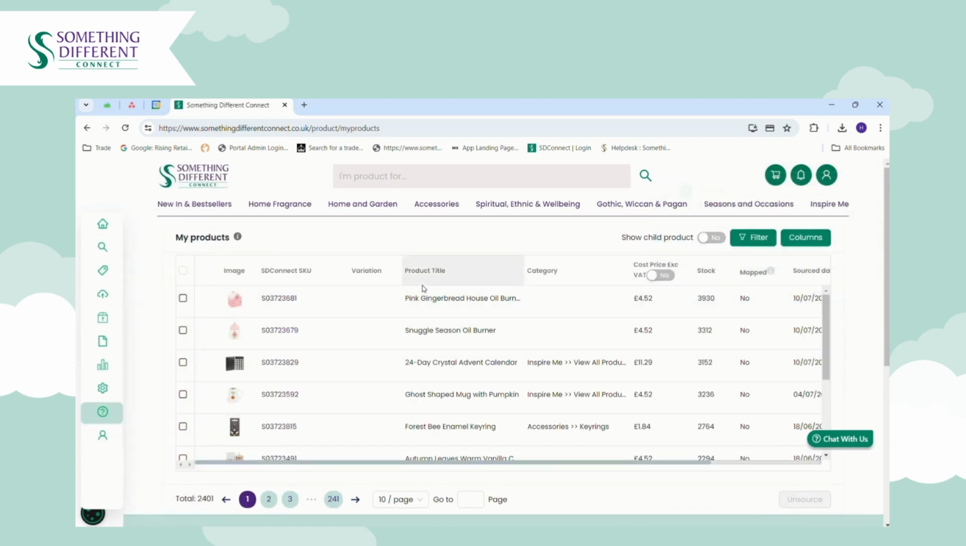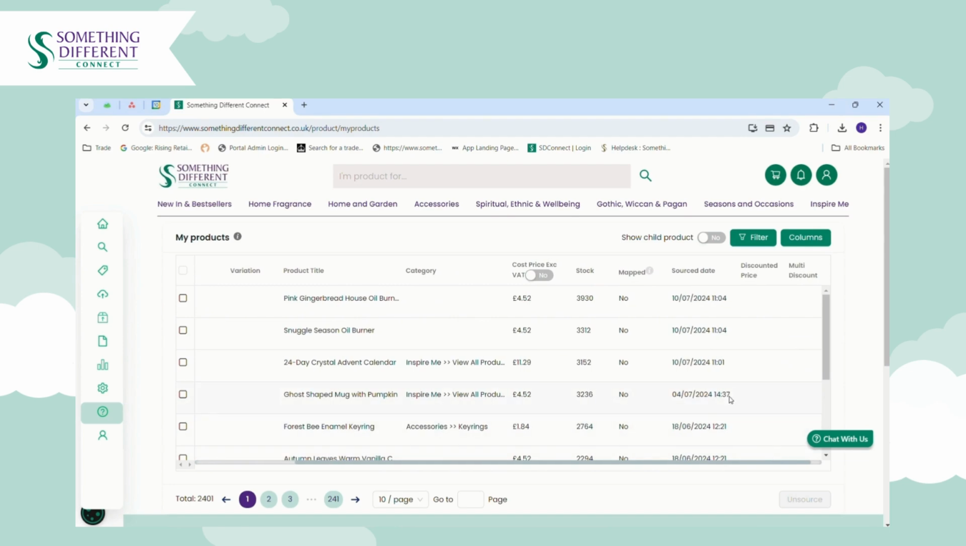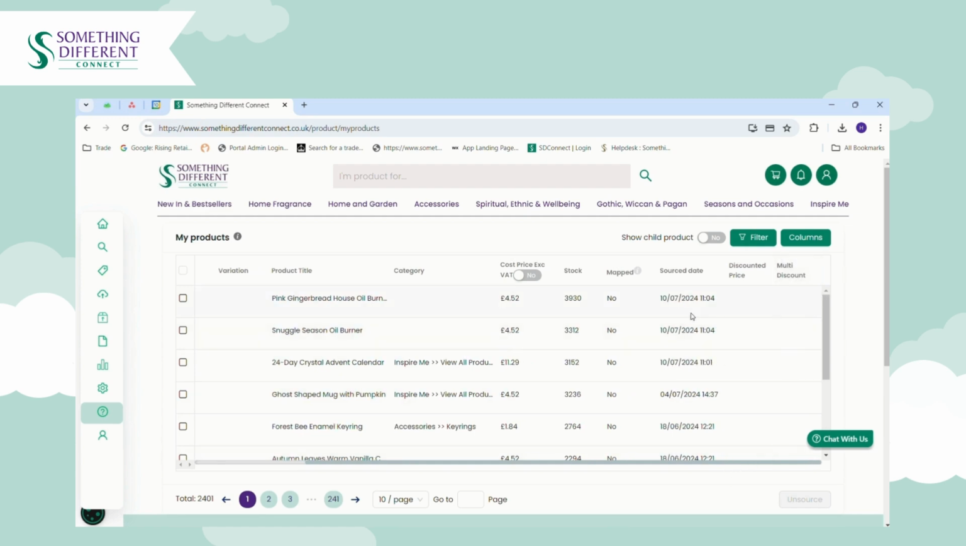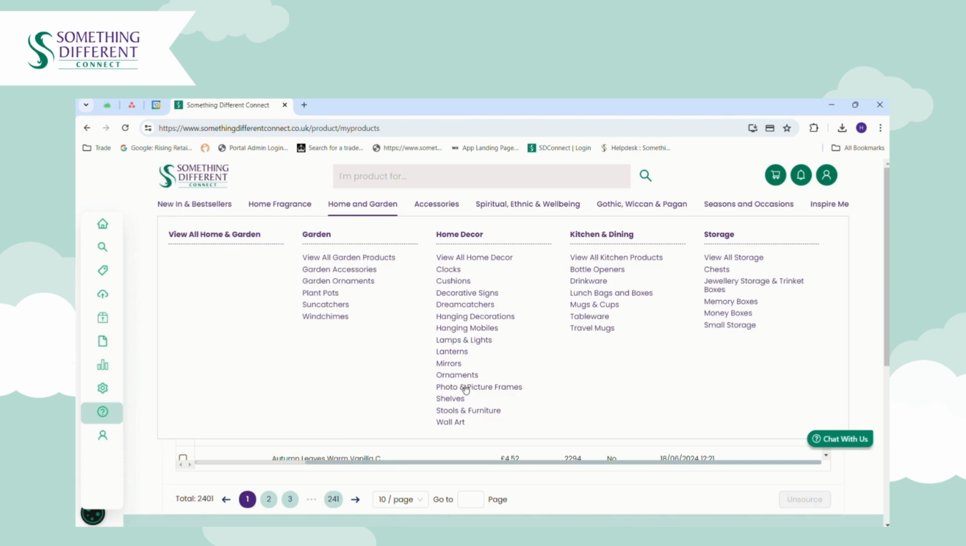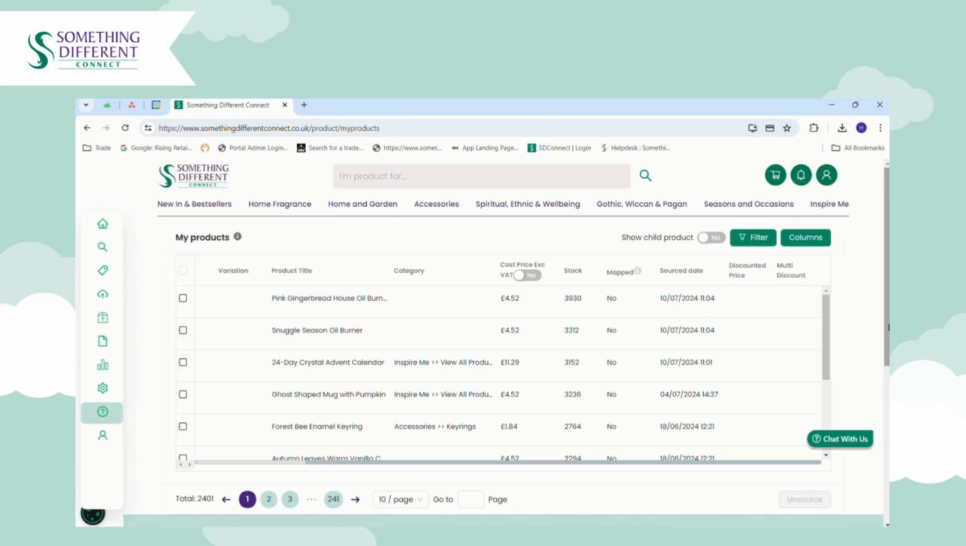The My Products list is a great place to get an overview of all of the items that you've sourced. You'll see the image of the product, the SKU, the product title, the cost price, which is what you pay us for the item, the stock level, and the date that you sourced the item. Once you've connected your sales channels, they will also appear here, and you'll be able to see what you've uploaded to which sales channel, so if you decide that you want to sell certain products on certain platforms, My Products is a good place to get an overview of everything that you've decided to sell.